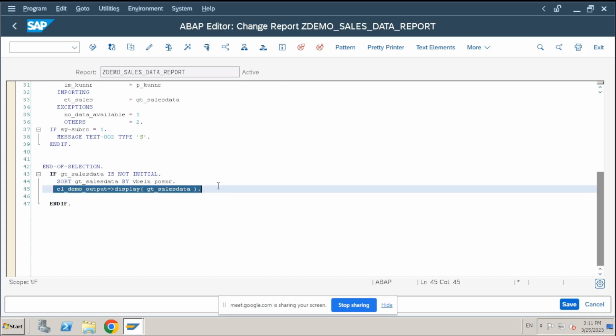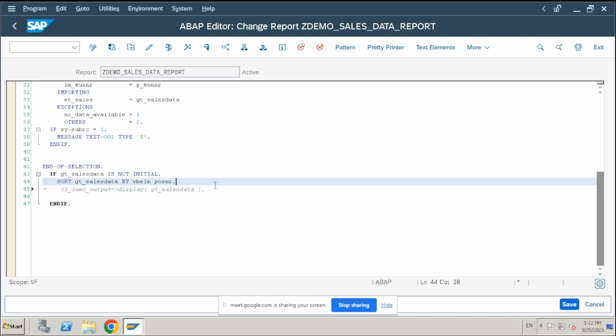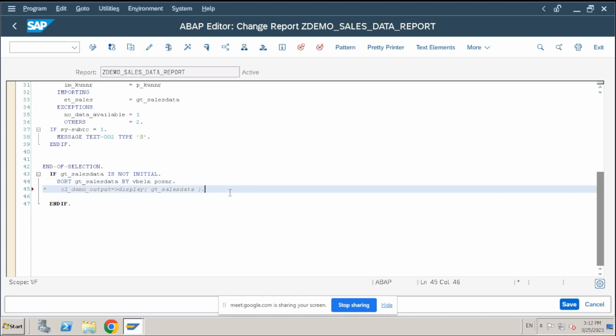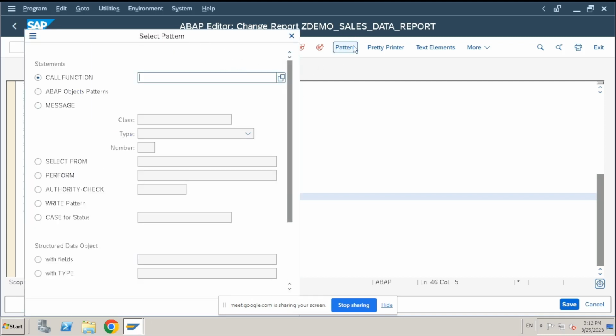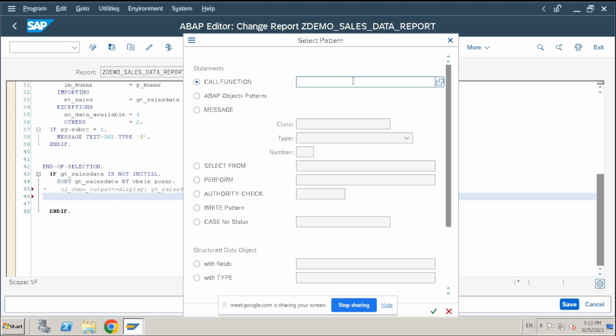I'm going to remove or comment the CL demo output. Instead of this, what is the output I am going to use? ALV output. First, let's see how list display will generate the output. What is the function module for list display? I'll just try to find the existing function module.